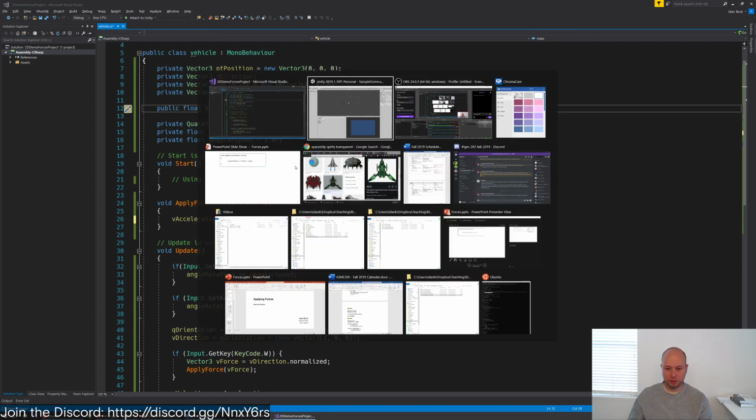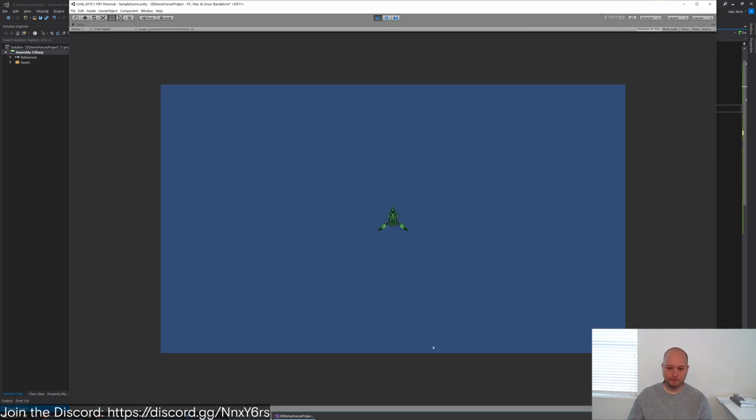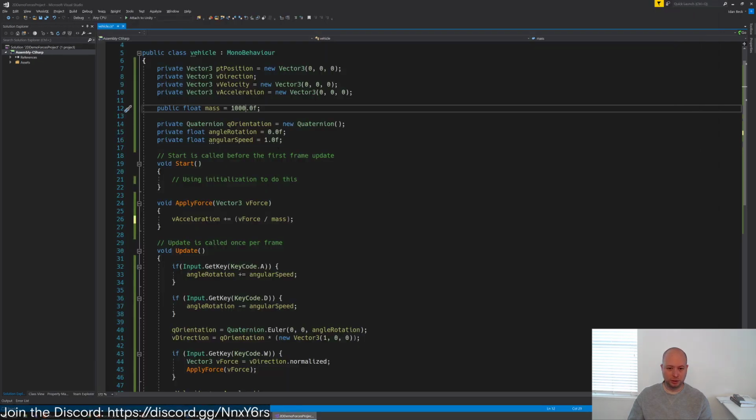Let's make sure that our inspector isn't overriding our value here. Yeah, so the mass is being set to 1 still. So let's set it to 1,000. So it should be really slow. And you can see I'm kind of going the wrong way now. At least I'm moving correctly. And that's because the orientation of the sprite does not match up with the orientation here.